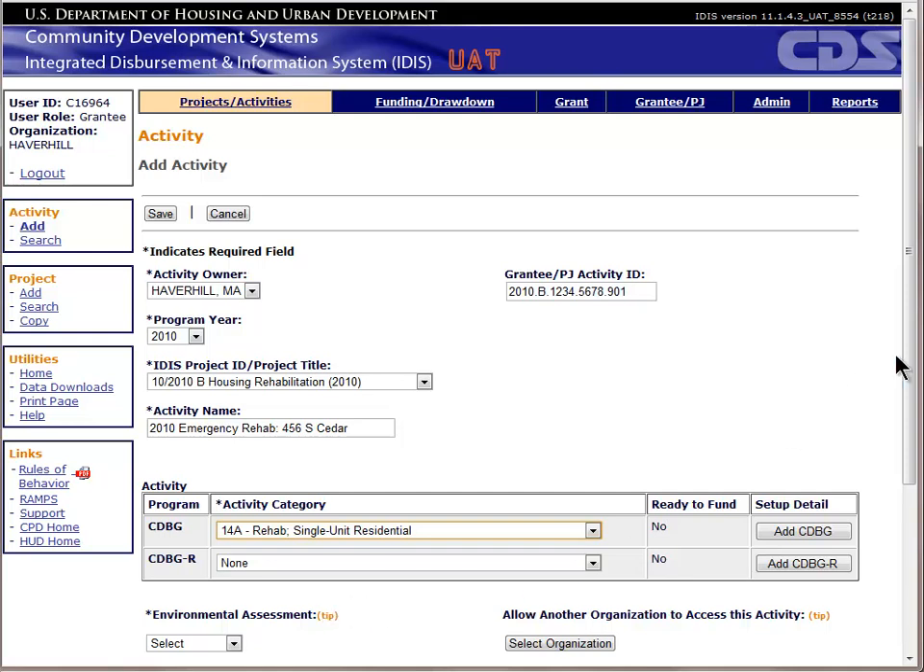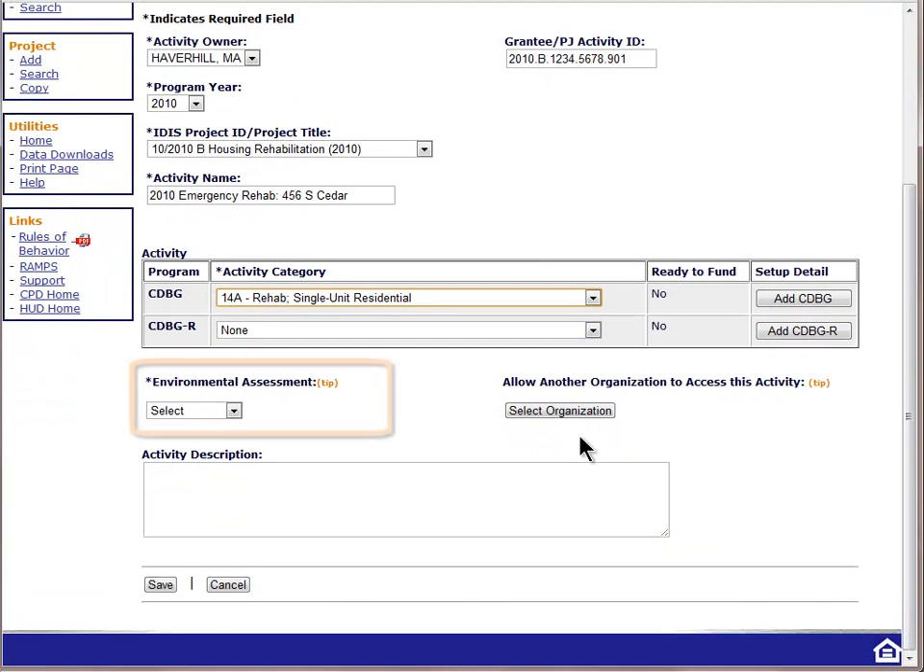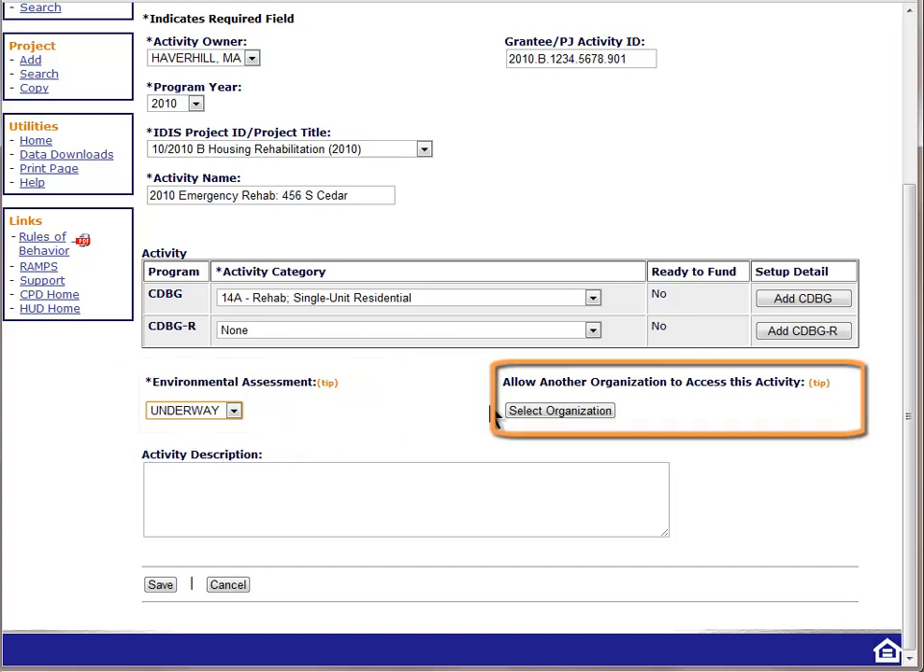The next field is Environmental Assessment. You will want to check with whomever in your office is responsible for environmental review. For the case study, we will select Underway. To the right of the environmental assessment, you will see a field called Allow Another Organization to Access This Activity. You only need to provide this information if you plan on giving IDIS access to a subrecipient so they can add their own data to the system. 99.9% of grantees don't provide IDIS access to their subrecipients and therefore can skip past this field.